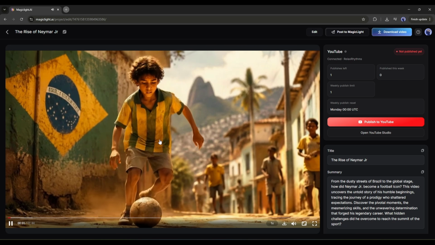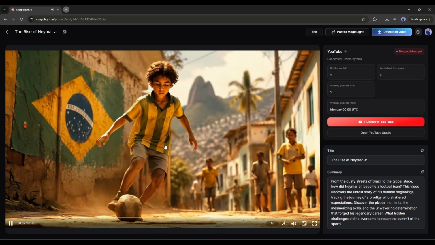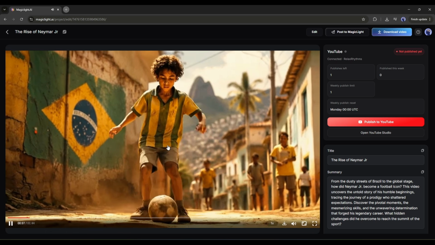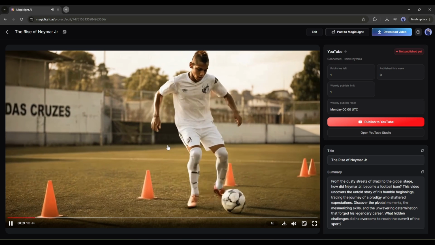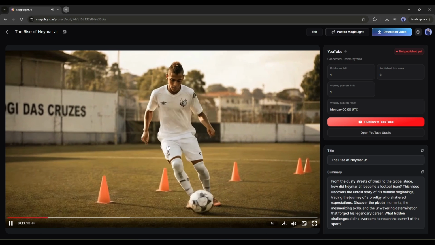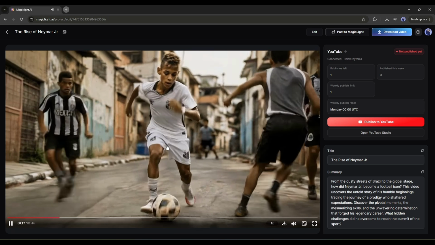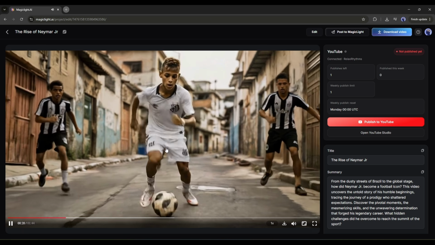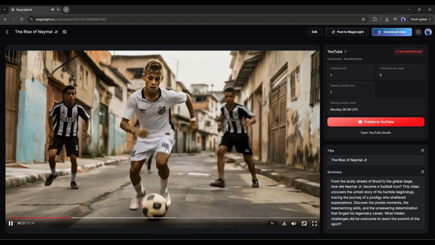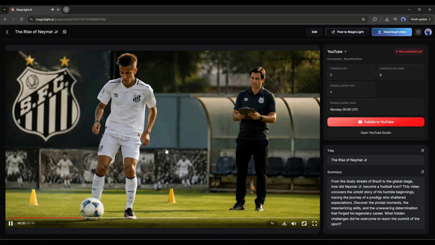The vibrant, sun-drenched streets of Brazil. A young boy emerged with a ball at his feet and a dream in his heart. Neymar Jr. began his journey in Mogi das Cruzes, where he first refined the dazzling ball control that would soon captivate the entire world. Even as a child, his ability to navigate tight spaces with grace hinted at the global superstar.